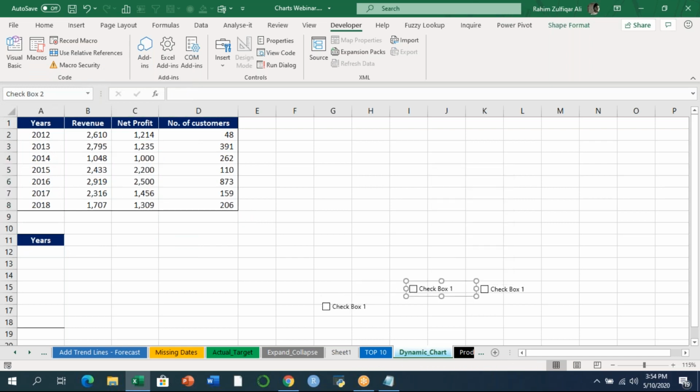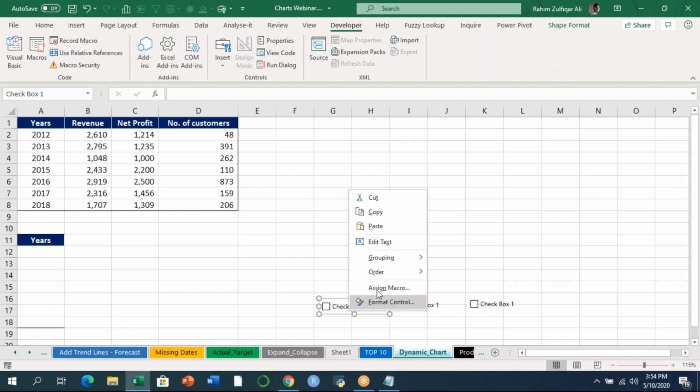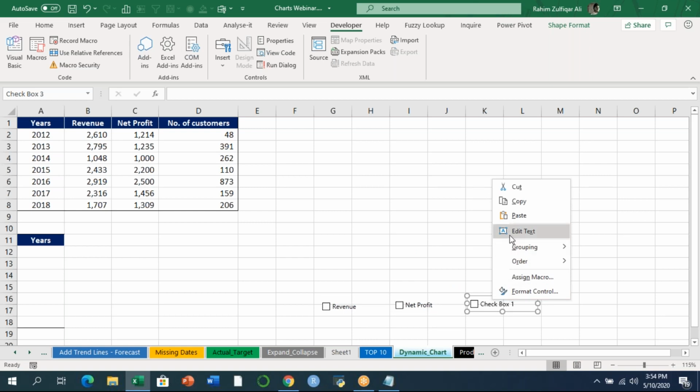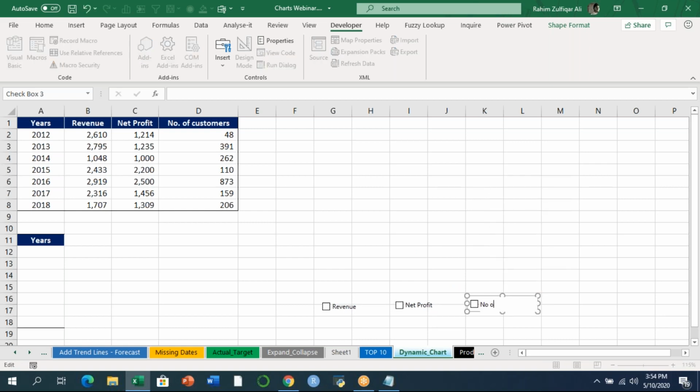Okay. The next step is if you want to rename the checkbox, it's very simple. You can just right click on the checkbox and click on edit text. And here you can rename the checkbox as well. For example, not sales, but revenue, then right click, edit text, net profit, and then number of customers.